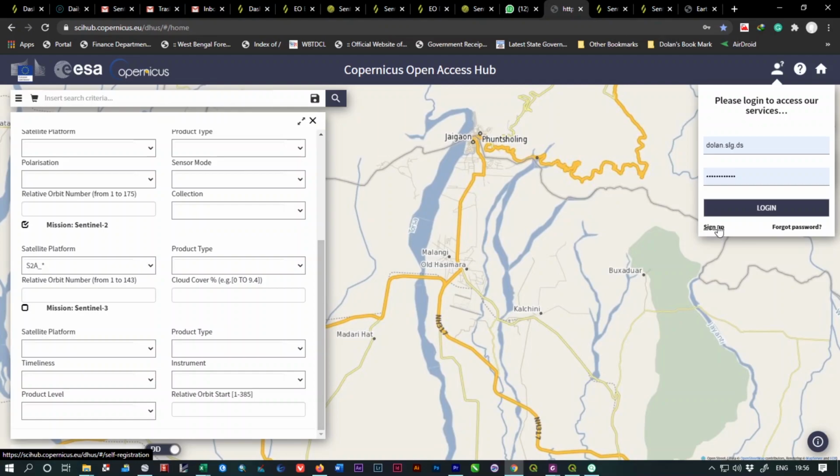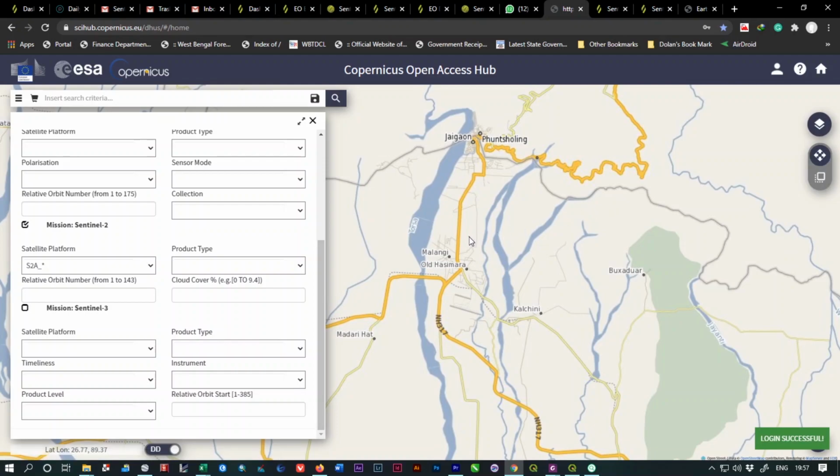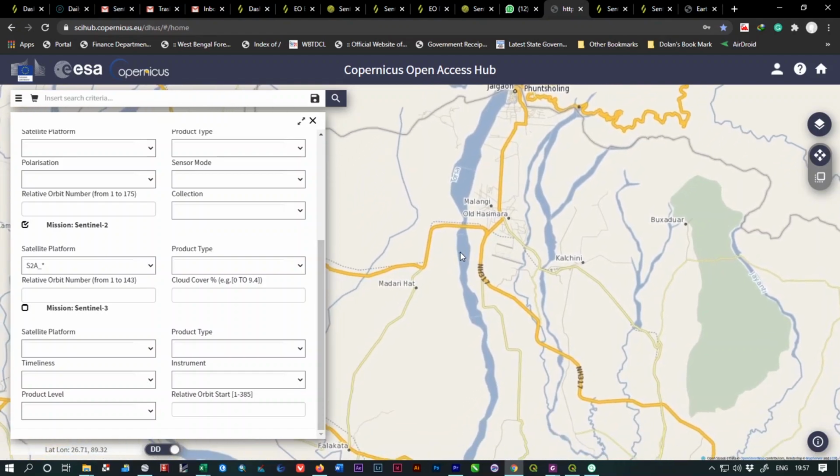It's also an open source website. You can sign up here, and by using your credentials you can easily log in to your account, and you are supposed to download Sentinel-1, 2 or 3 satellite data without any cost. And the main thing is that it's raw data. You will get all the bands of the Sentinel-2 satellite.